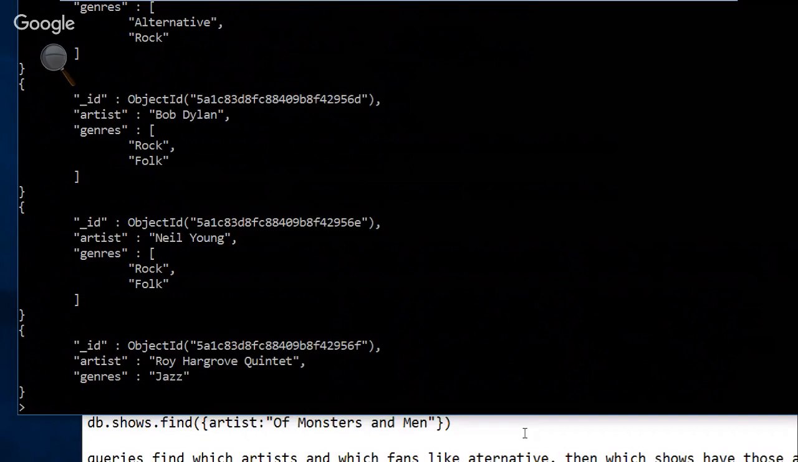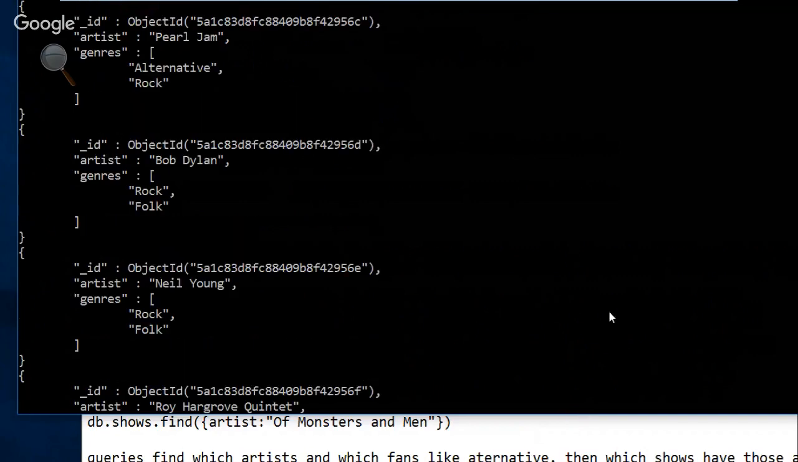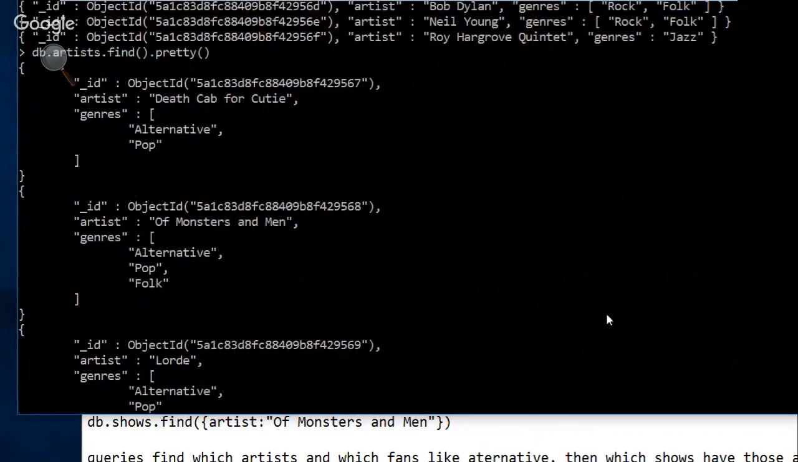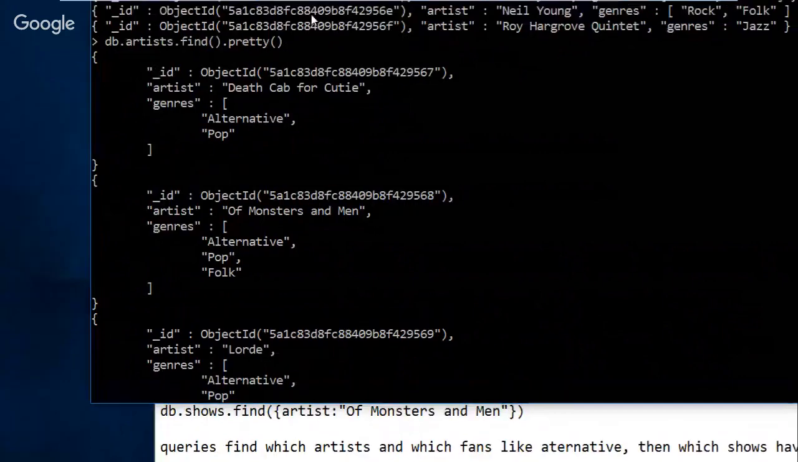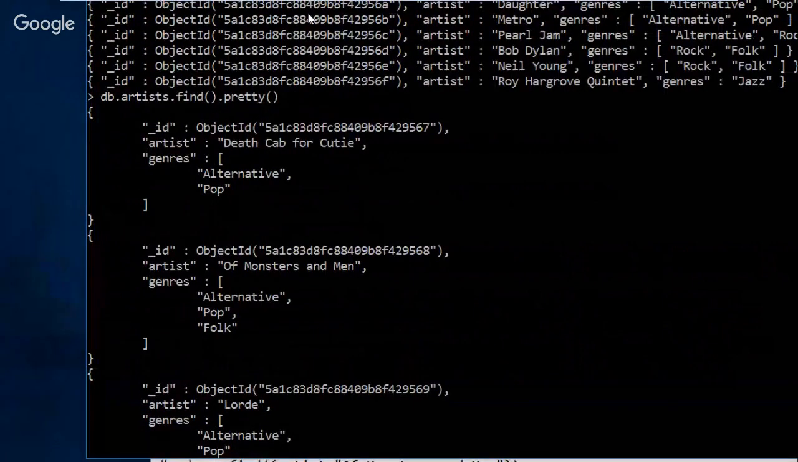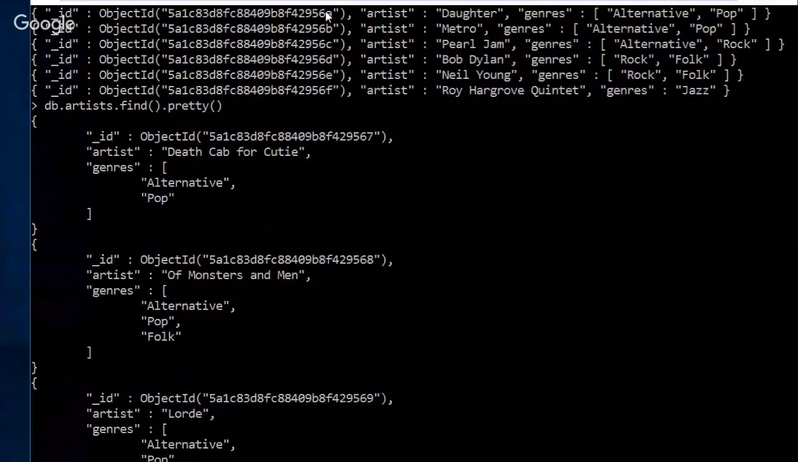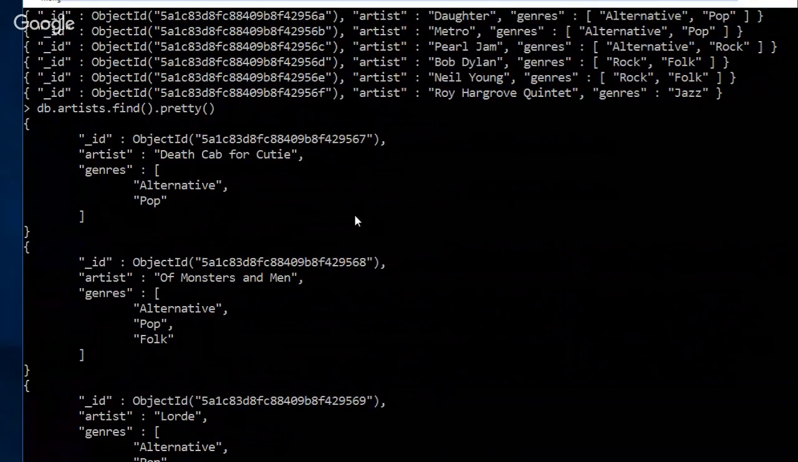How do you get them? I do dot pretty at the end of the query. So it's db.artists.find.pretty. I guess beauty is in the eye of the beholder, but this is a little easier to read. You don't have to like my music, by the way. It's whatever came to my mind at the moment.